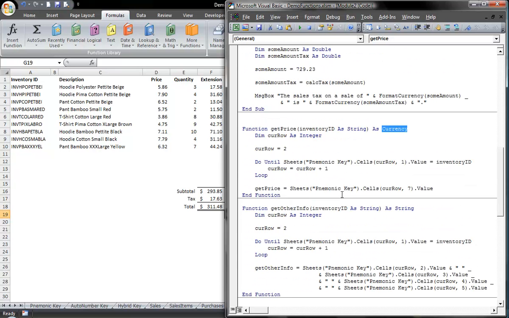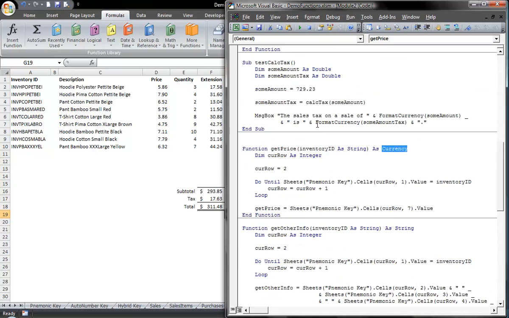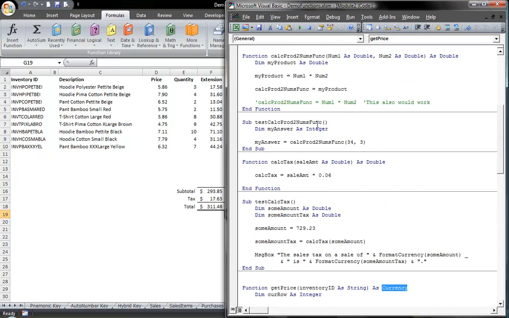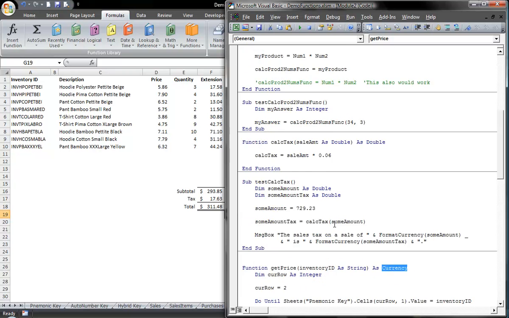So once again, this getPrice and getOtherInfo function, they both accept an inventory ID, but one returns all of this description information, and the other one returns the price information. And we have this extension being calculated by the calcprod2nums function. We have the tax being calculated by the calctax function.